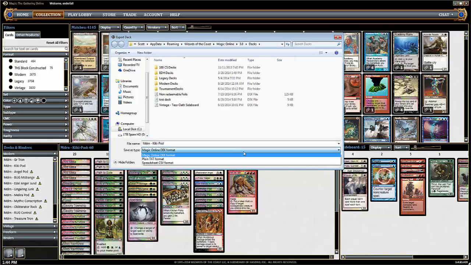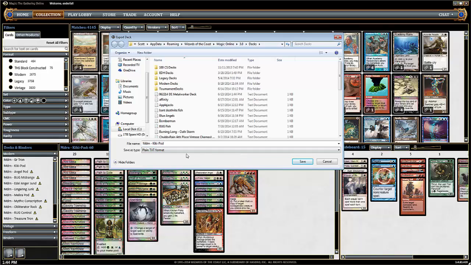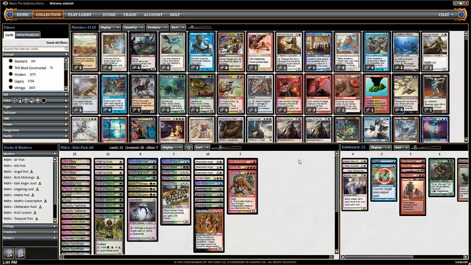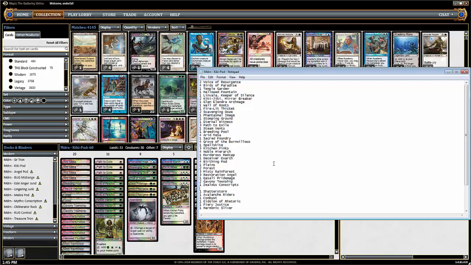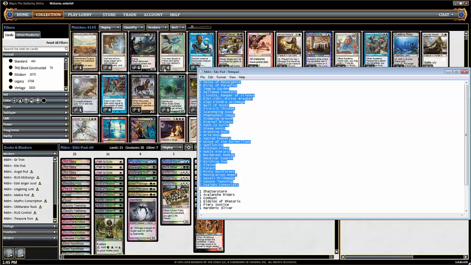First things first, you want to change it to a plain text format. This will allow you to copy and paste your deck list into gatherling.com, and you would also like to remember where you save this name. I'm going to save it to the desktop. Once you have queued up the text file, you can copy and paste from this file directly into Gatherling to create your deck.